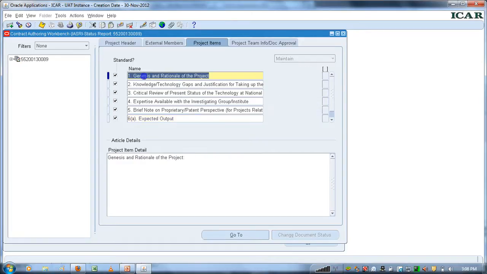So if the user wants to enter genesis and rationale of the project, he would simply click here, then enter the details. If you have these details in a Word doc or anywhere else, you may simply copy them from there and paste it over here. Similarly, he will enter all the other project sections.